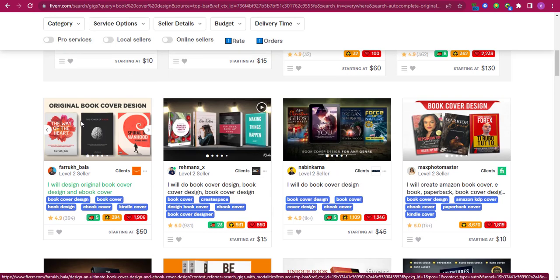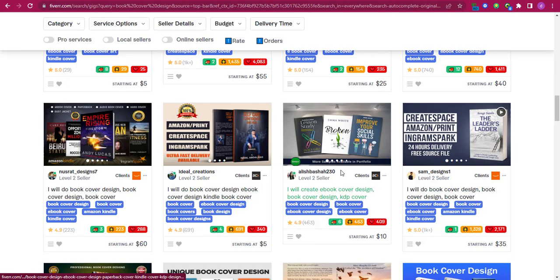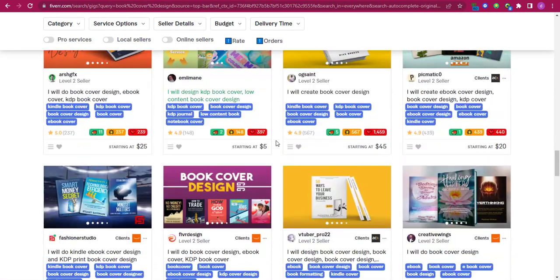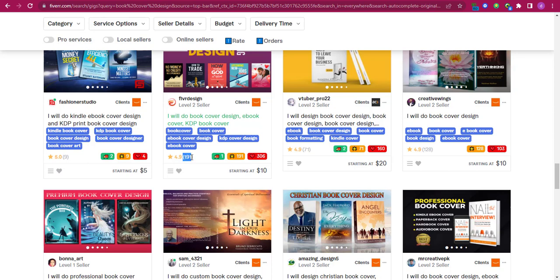So if you're in book writing, or you create ads for people, you do website design and all that, look for the lowest on the keyword that you want to rank for. Look for the person with the lowest completed jobs. This person has 119, 191.